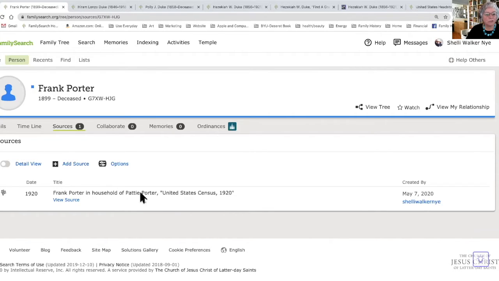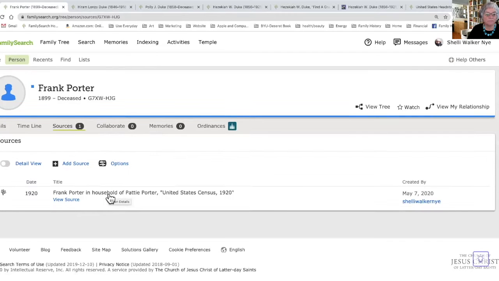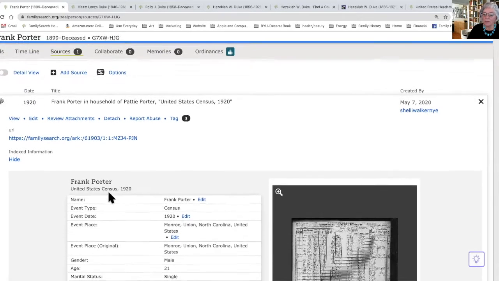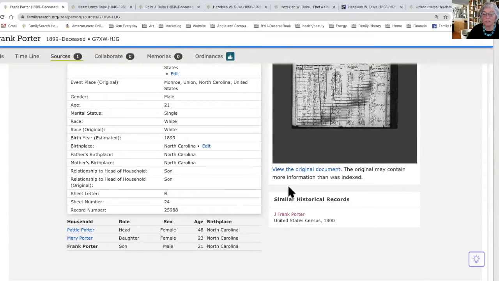So what I'm going to do here is open up the source. I'm on Frank Porter's page right here. He was born in 1899, deceased, that's his ID number, and we're on the sources tab right here. So I'm going to open up the source, and as I scroll down, you can see down here below that there is a similar historical record. That record is not on his front page as a record hint.